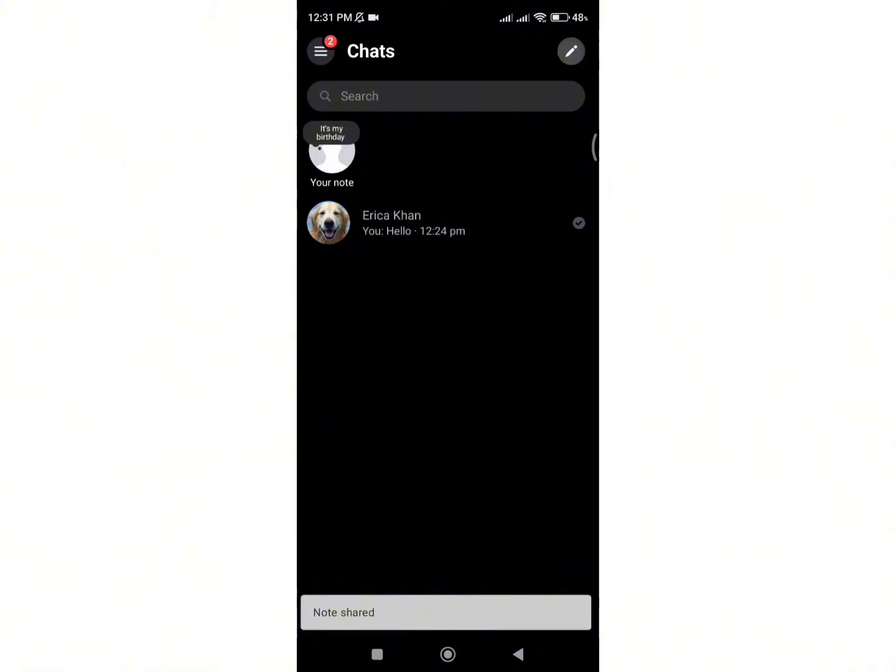This is how easily you can put notes on Messenger. Now your notes will be visible to the friends on your Messenger. So there you have it.